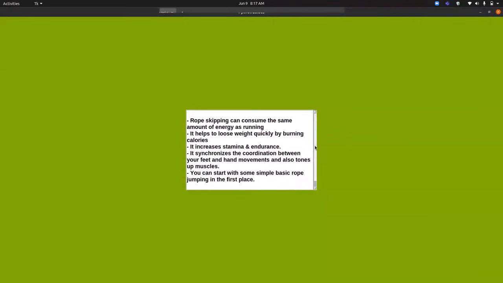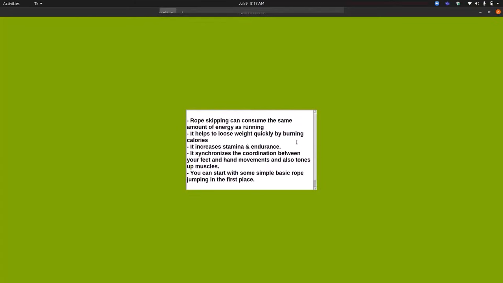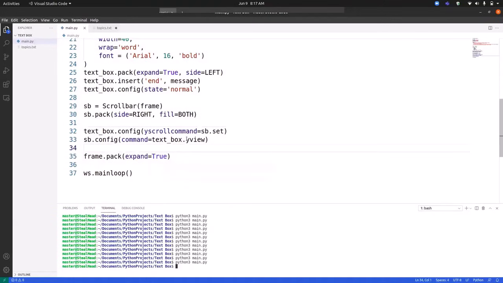So now you can see the scroll bar has been added into our program. And if we write more text, then we will be able to scroll it. This is the vertical scroll bar. We can also add the horizontal scroll bar in the same way. We just need to provide the X view over here. We need to change the Y view to X over here and here.